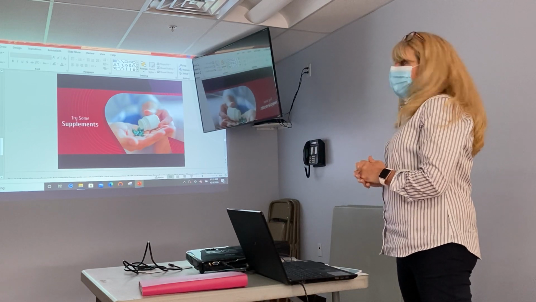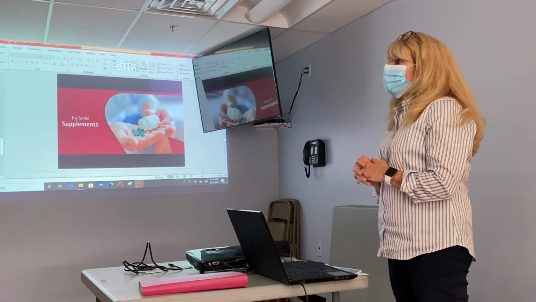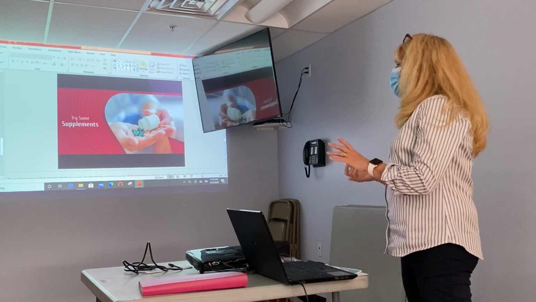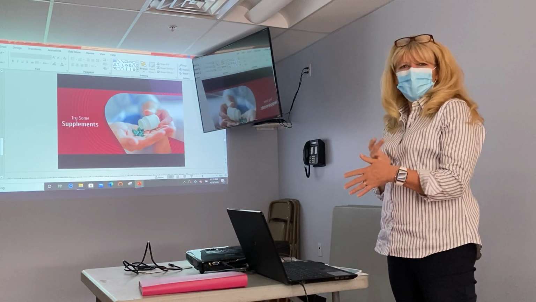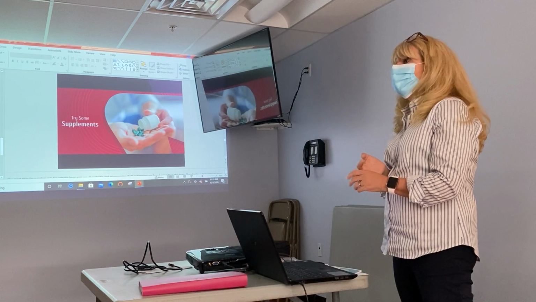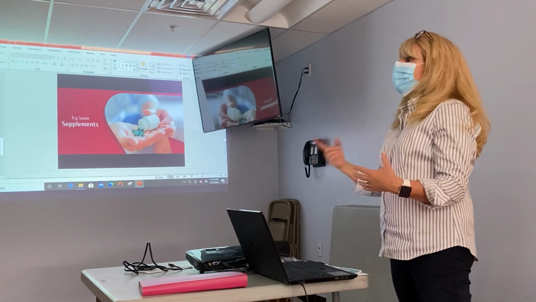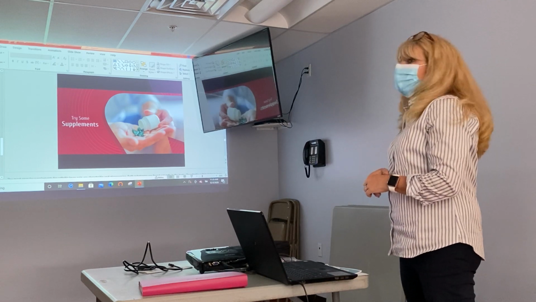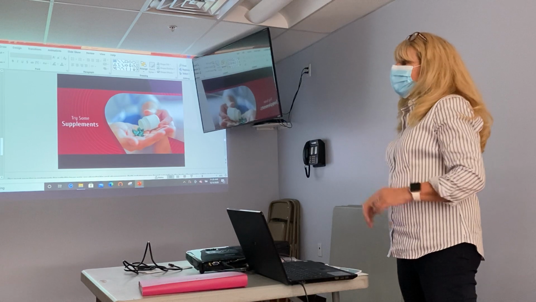The other one is MSM. You can also use turmeric and ginger, and a lot of times vitamins and minerals. A good, healthy vitamin and mineral will help your body heal things quicker and better. If you can find a liquid form of glucosamine and chondroitin, you're better off.